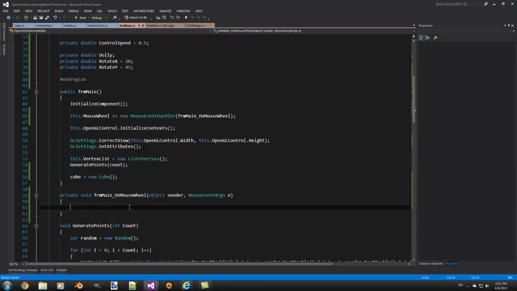So here we need to detect how the mouse wheeling is happening. If I say this.Text equals e.Delta.ToString, okay. Whenever I start to scroll, you will see something quite interesting.